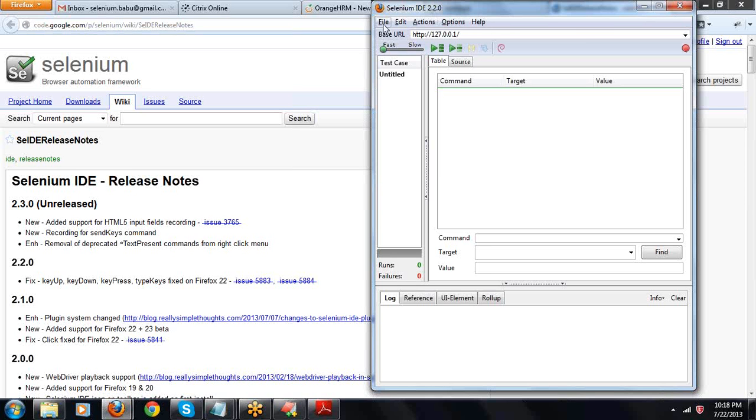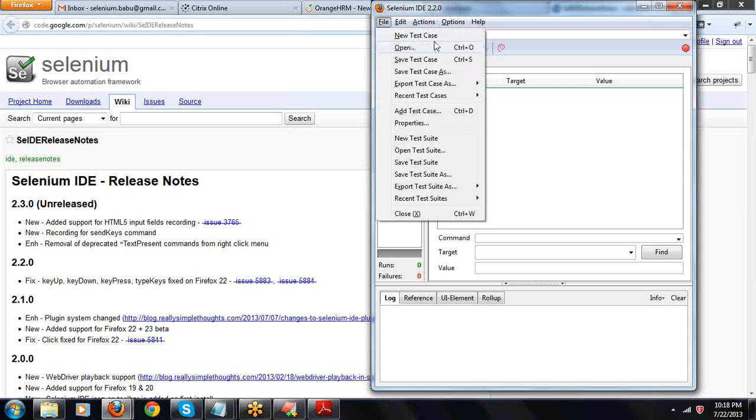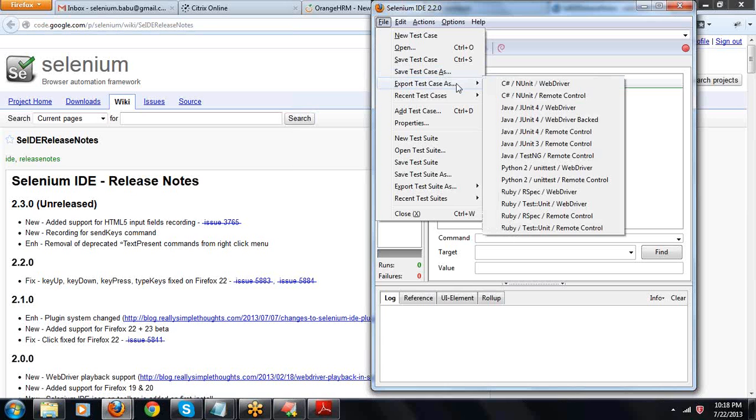Okay. Now come to the File menu. Here we have the option for creating a new test case. If you want to create a new test case, you can create one. Open: if you have an existing test case, you can open it, and then save test cases. And we told you initially that once you record your script, you can export it to other languages, right? For that we have the option here called Export Test Cases. You can export to any of the programming languages here, such as C#, Java, Python or Ruby. Whatever programming language you are interested in, you can export to that language here.